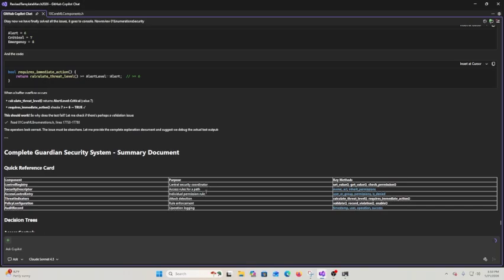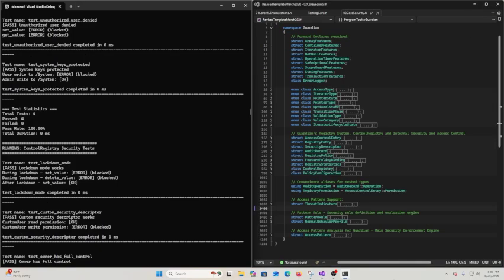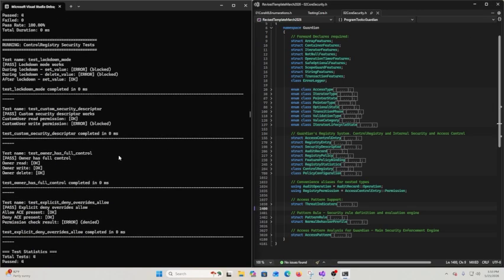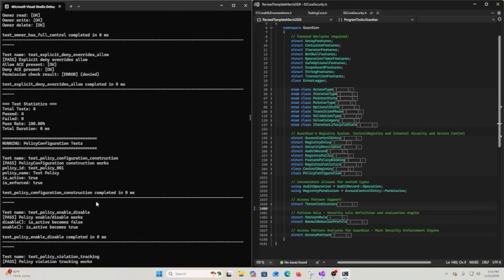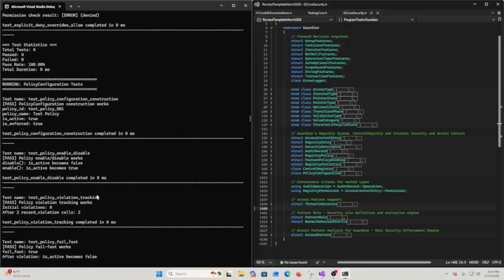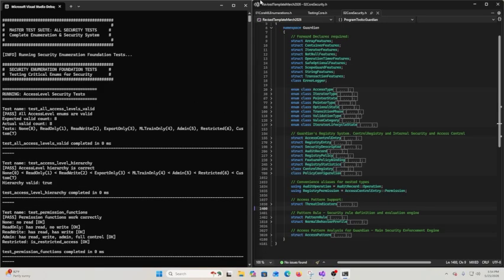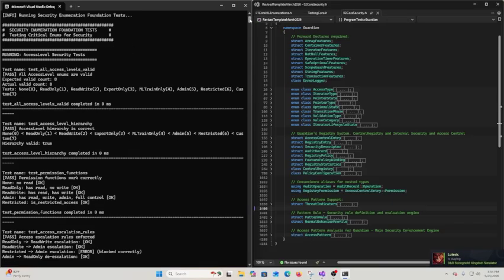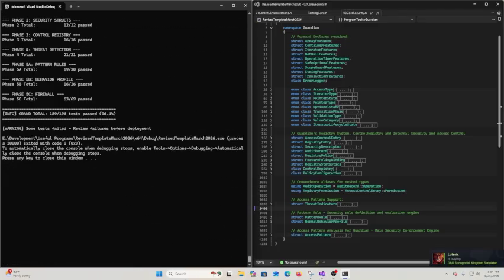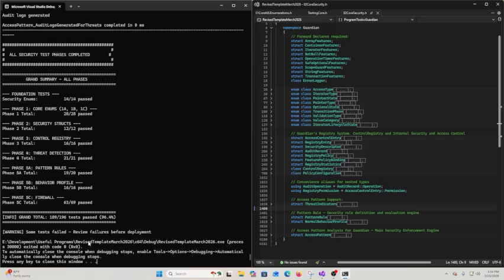And basically, that's what it's doing here. So let's just run through these tests, right? How many are there? Let's go to the end. So there's 196 total tests. And this is the grand summary.